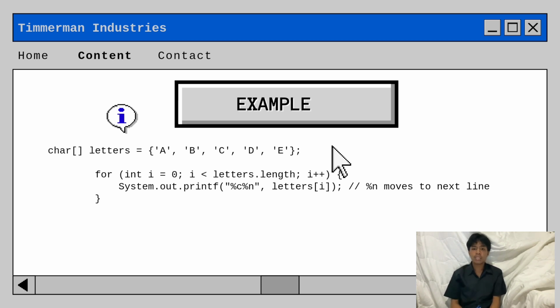So let's try another example for you to become more expert in arrays. char[] letters = {'A', 'B', 'C', 'D', 'E'}. So we have the 5 letters which are of type char. for (int i = 0; i < letters.length; i++), the increment being i++. So let's run it in NetBeans.